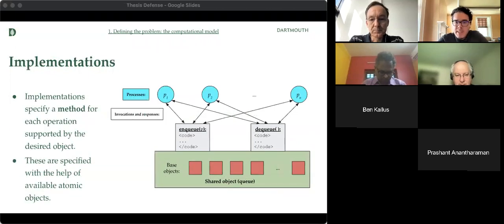Well, what does it mean to implement some object using atomic objects? An algorithm implements an object and it provides a method for each of the supported operations of the object. For instance, here we have a diagram of the implementation of a queue object. This implementation must provide methods in code for the enqueuing and dequeuing operations. And any process can invoke any of these two methods on the object and they get a response in return. Enqueuing should simply return an acknowledgement that the operation has taken effect, and dequeuing should remove the earliest enqueued element among the ones in the queue.